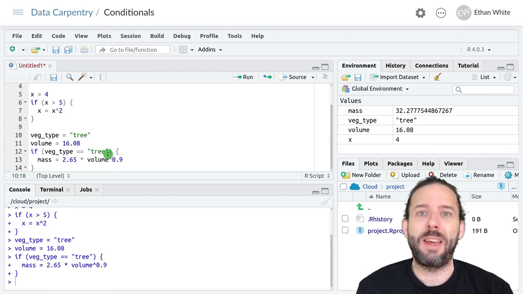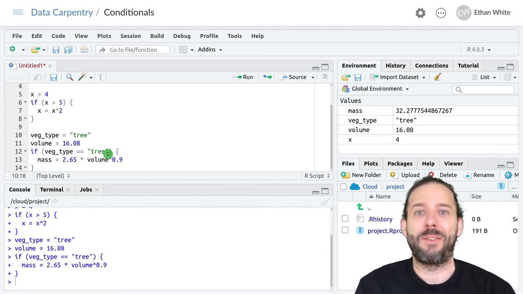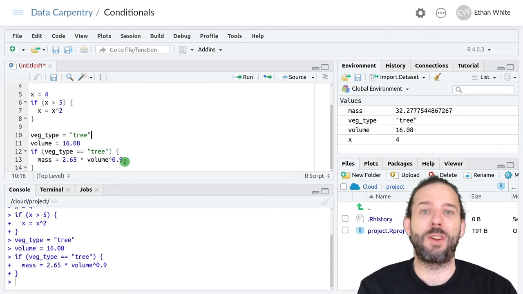So that's the basic idea behind if statements. If statements check to see if a condition is true or false, and if it's true, they execute the following block of code, and if it's false, then they don't execute that block of code. They have the general structure: if, parentheses, the condition that we want to check, curly brackets, and then the code that we want to execute if that condition is true.